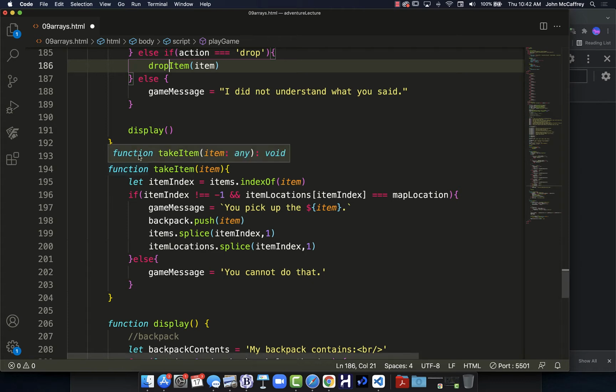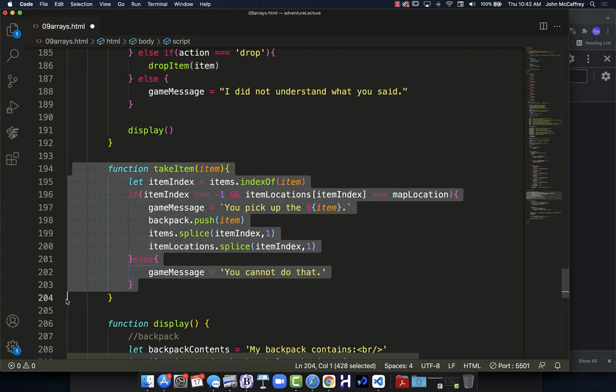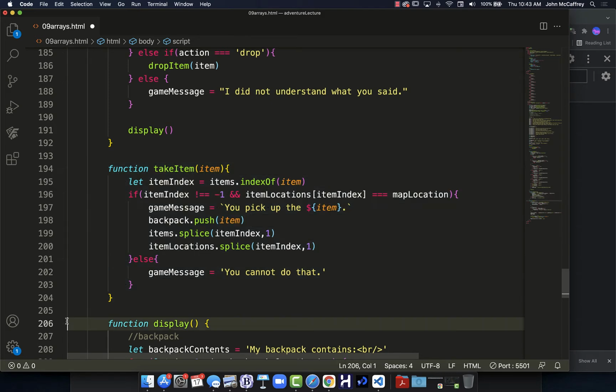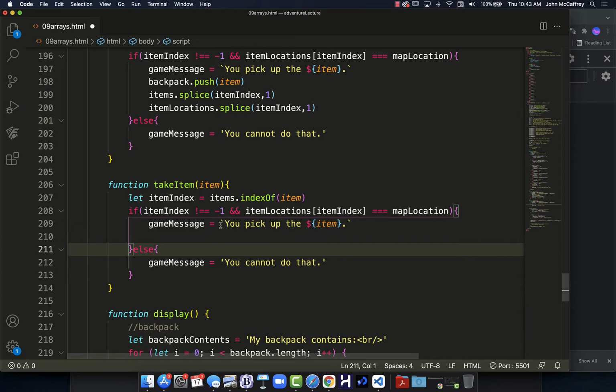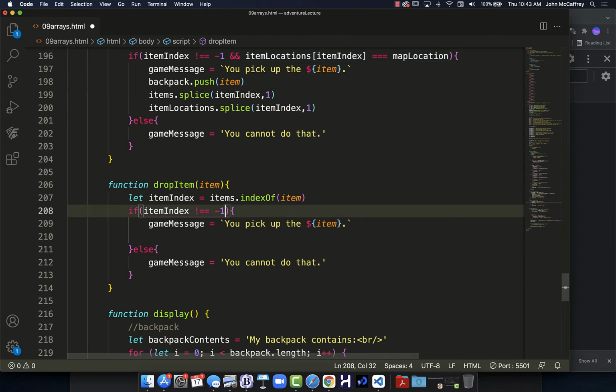So I could simply copy paste and then update what I'm doing there. I'm going to copy paste a lot of it, and then just get rid of that right there. Now let's call this drop item. The first part is pretty similar, but we don't care about where we are because the item is in our backpack, so it doesn't need the map location. We just need to make sure we found it.